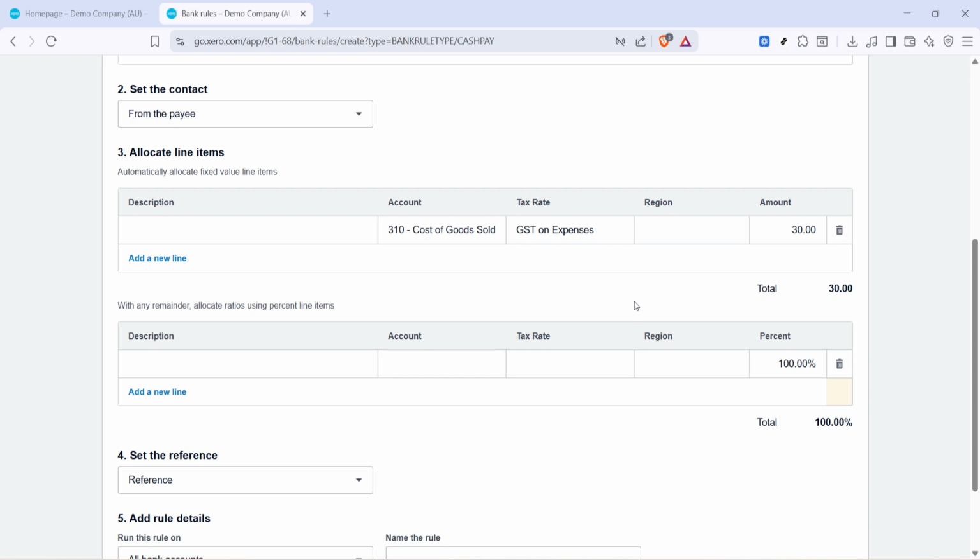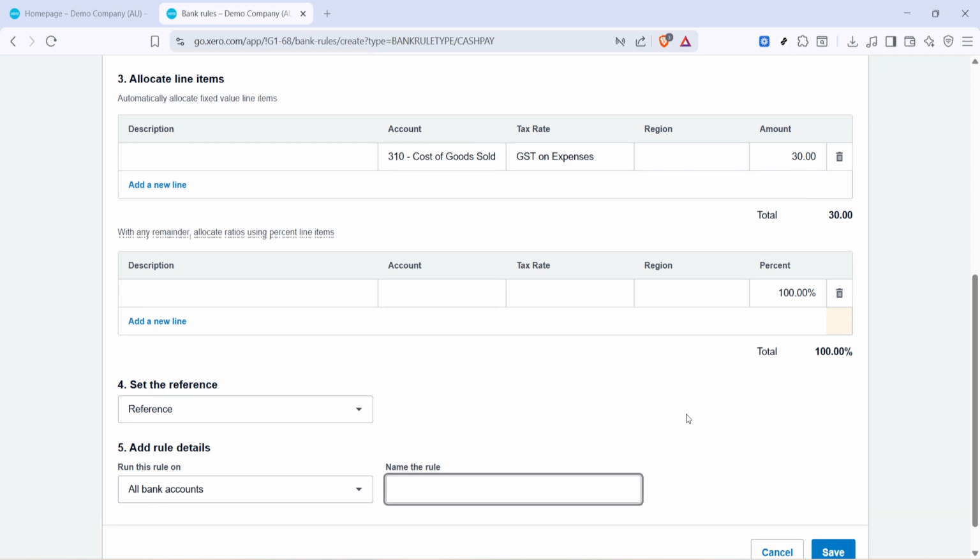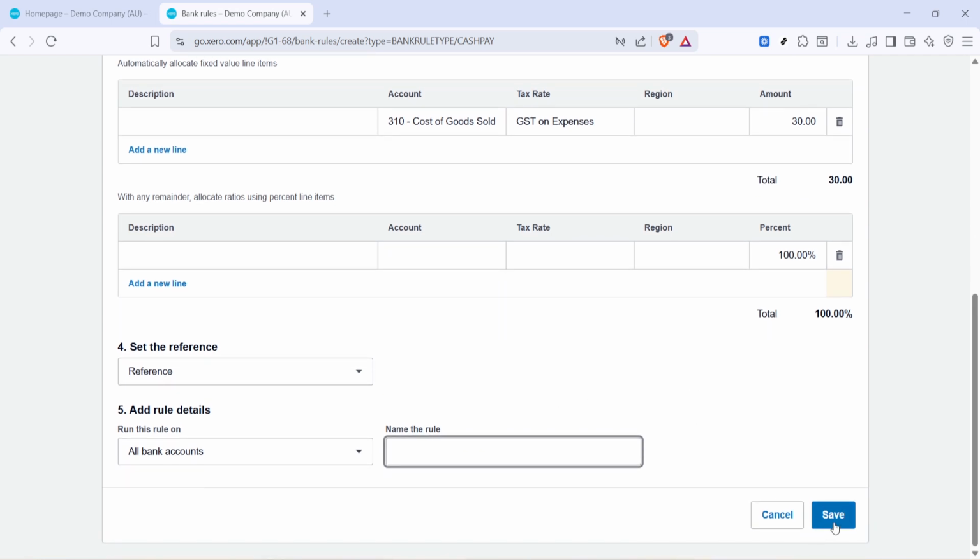Give the rule a clear, memorable name so you can identify it quickly later. A simple pattern like vendor set expense type works well and helps when you review rules over time. When everything looks good, click Save.